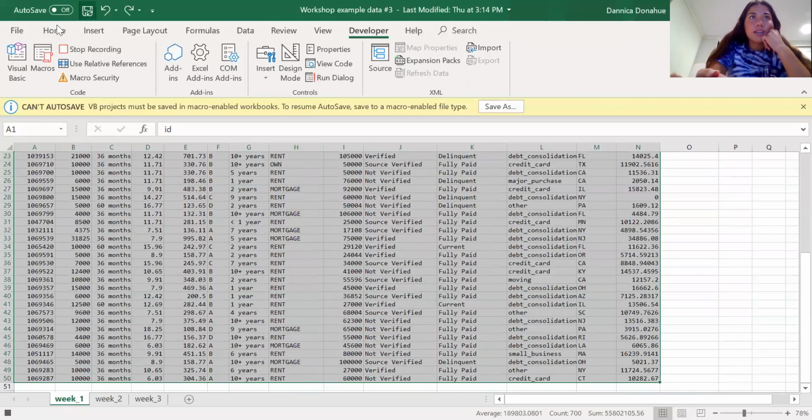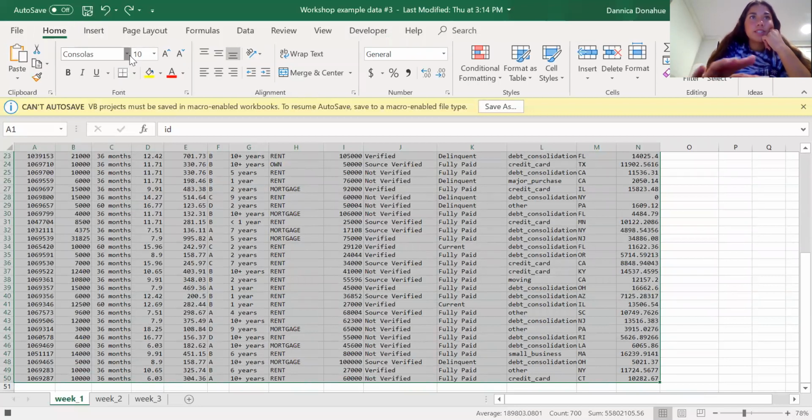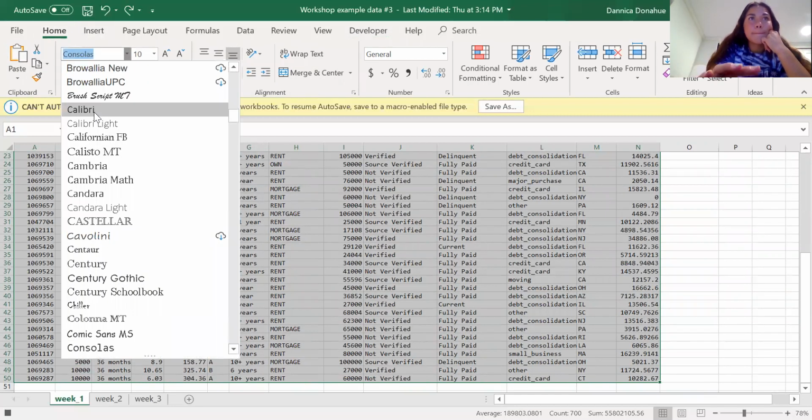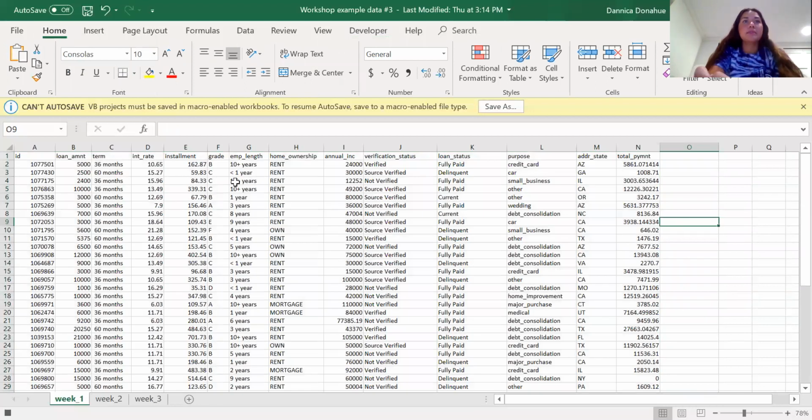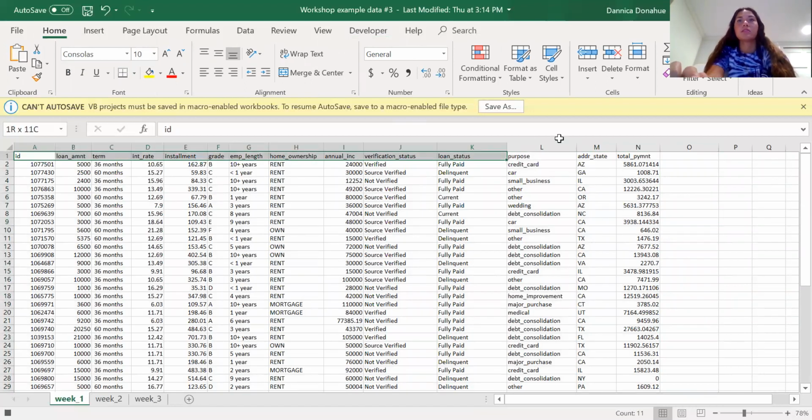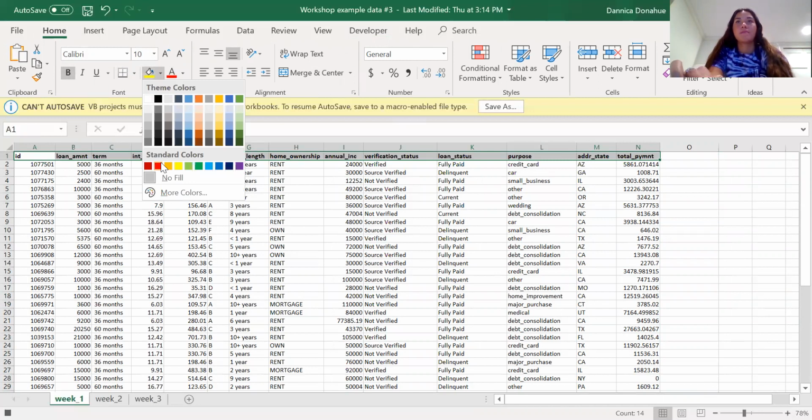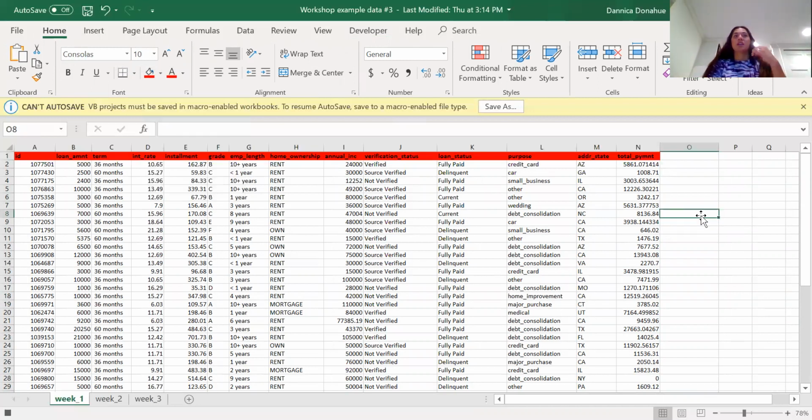All right. Home. Change to Calibri. Now let's say we want to format the header row. Let's say we want it bold with a red fill. Okay, looks good. Now, a lot of these columns just look like really big numbers, but they're actually dollar amounts. And let's say we want to show that in the data sheet.